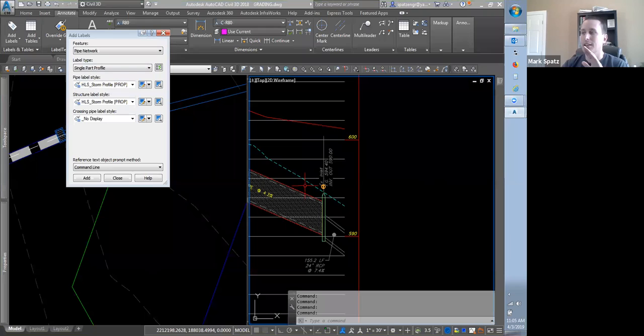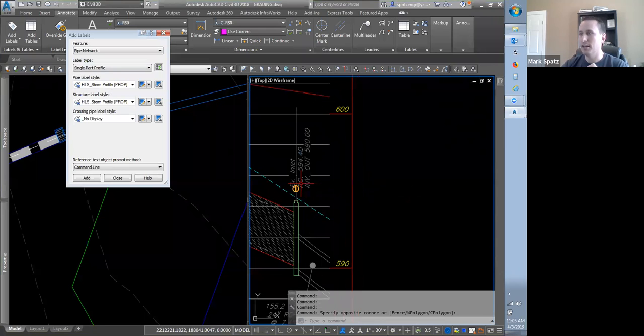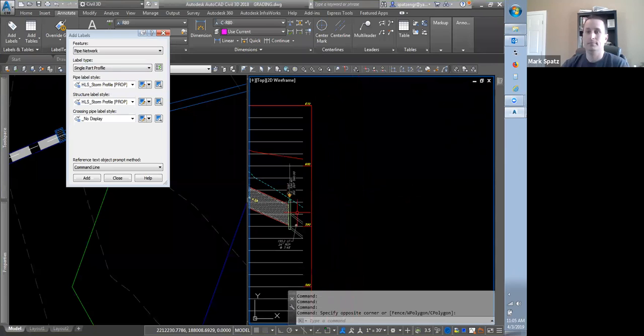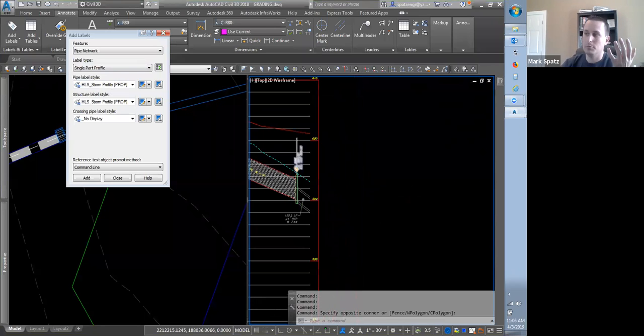Okay, so this is great, but there's somewhat of an issue here, right? This is cool. Top of grade, invert out. Well, what's the invert in? I don't know. Nothing says the 590.4. What do we got to do there?